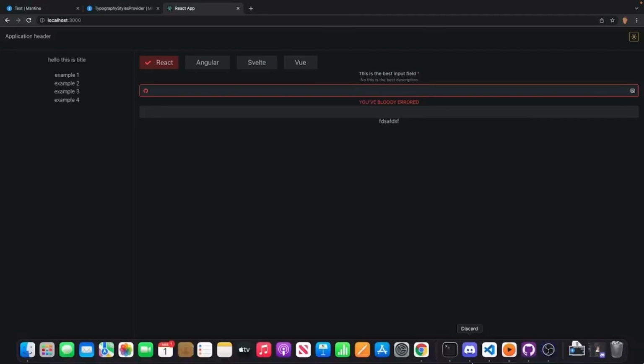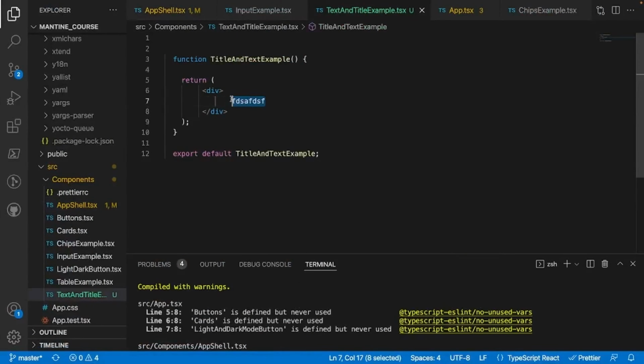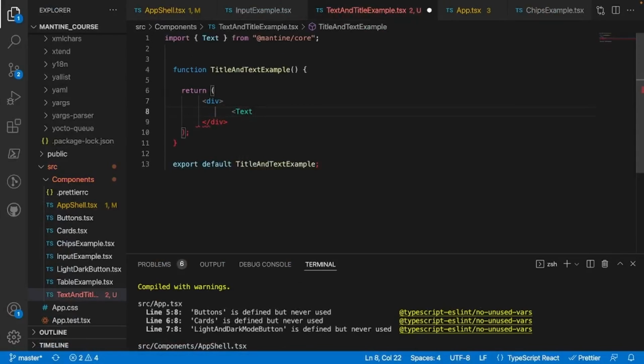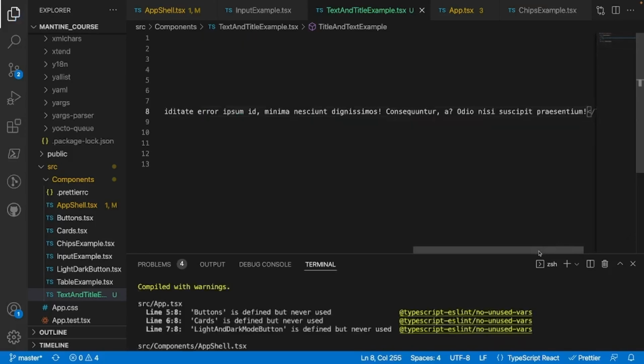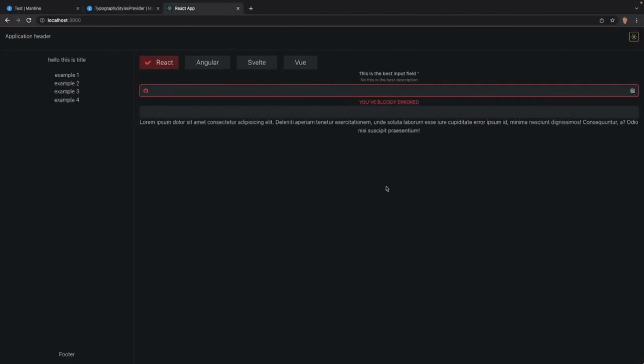Let's go ahead and start working with the actual components. So the first thing I'm going to do is import the text component from Mantine, and I'll put in some basic lorem ipsum. All you have to do is type in lorem and you'll get this little bubble. Press tab, and we'll get a bunch of lorem ipsum. And now if we go into our app, we should see it work right there.